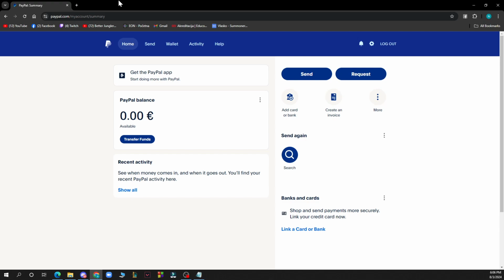PayPal invoices. So guys, the first thing that you of course need to do is go to paypal.com, or of course if you want you can download the application on the Google Play Store or the App Store. After that, you just need to go and log into your profile or register to PayPal if you do not already have a profile. But now guys, let's see what we actually have in front of us here.